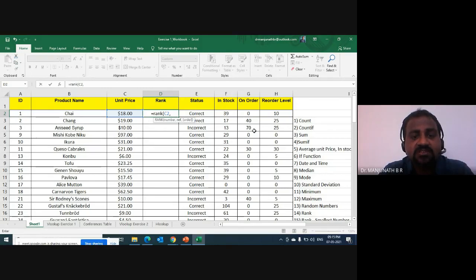And your Excel is now talking to you. It is saying REF. So what is REF? Reference. What is the reference for the rank for the unit price column? Any idea? It is the entire range. It is the entire range in the column C.